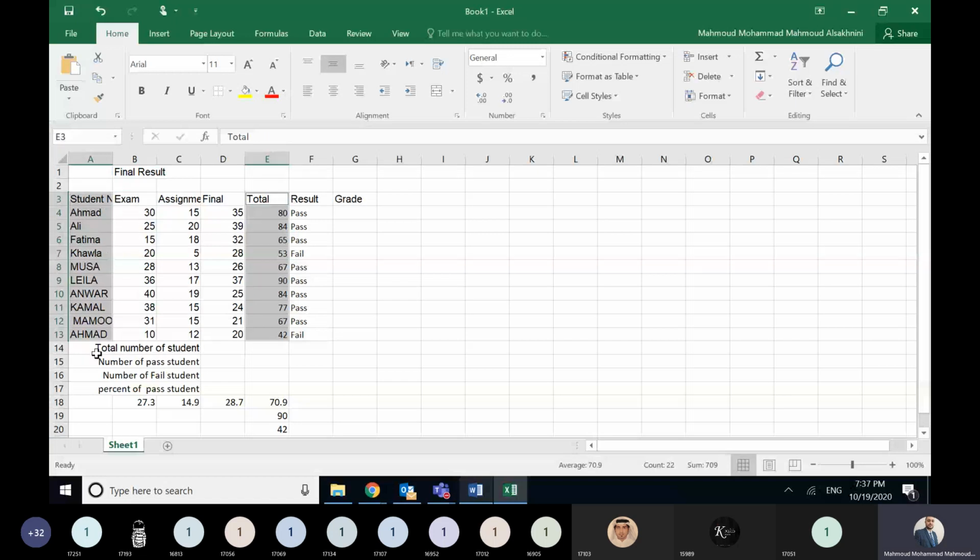I will select the first column, then I will hold the control button. I will select the second column. Right? If I want to draw for all of these grades, I will select them all together.